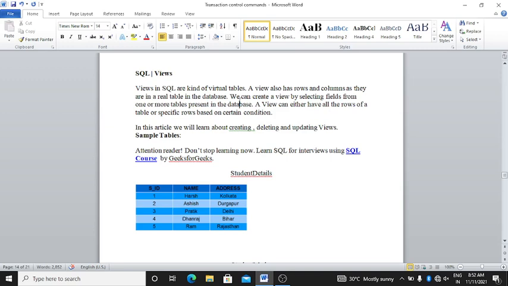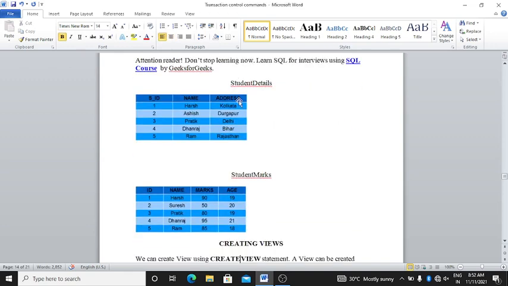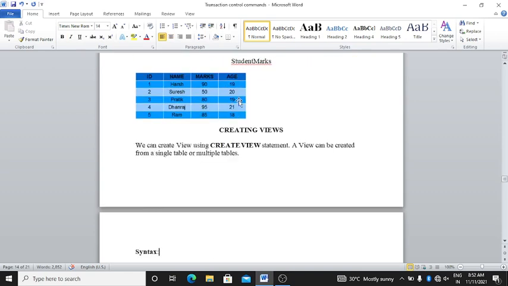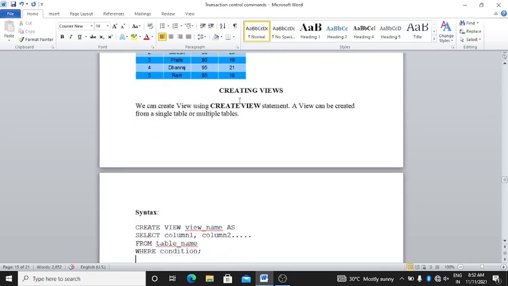Sample table is there. Student details are there in the table. There are 5 IDs and 5 student names and their addresses in the table. In the second table there are the students' marks, with ages and names. For creating a view, we can use the create view statement.